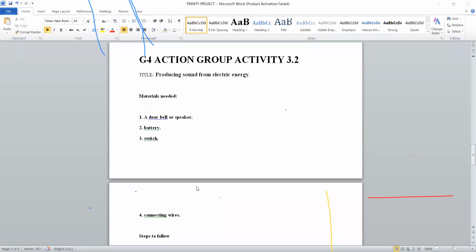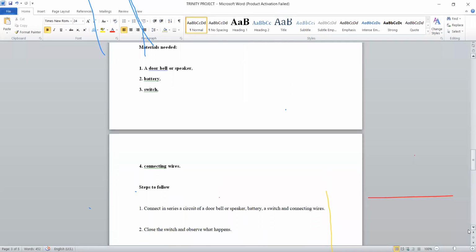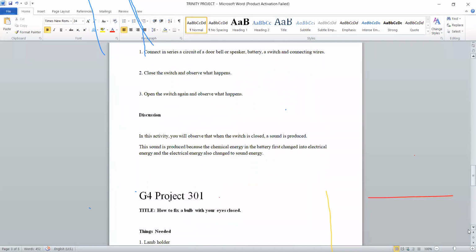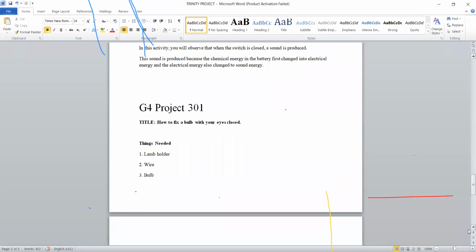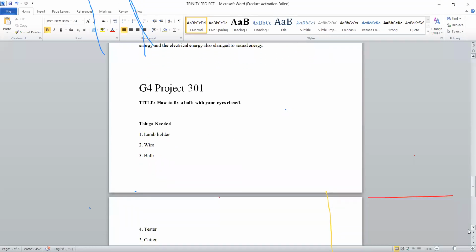Every other thing will be an add-on or will be the same as the materials that we used in the previous section. So these are the major things that will be done. And then there will be one or two projects that will be done. And we'll be learning how to face a ball with our eyes closed. This is a physical and a brain trainer.